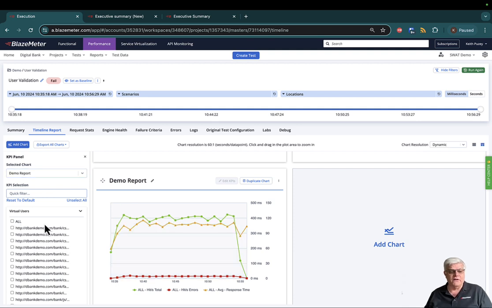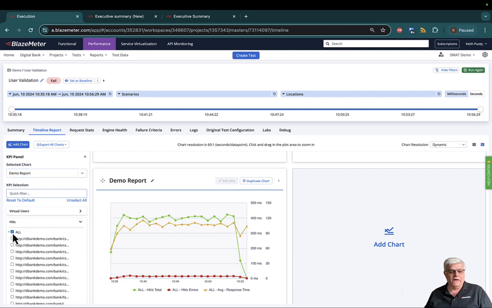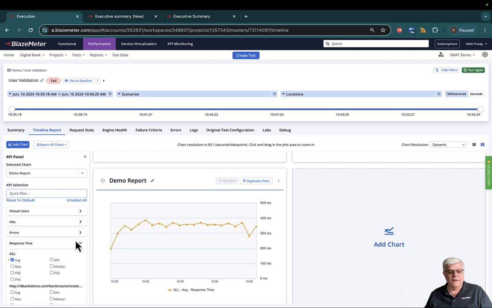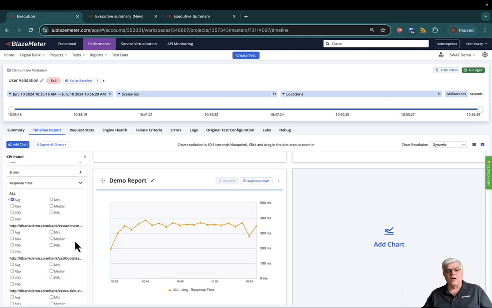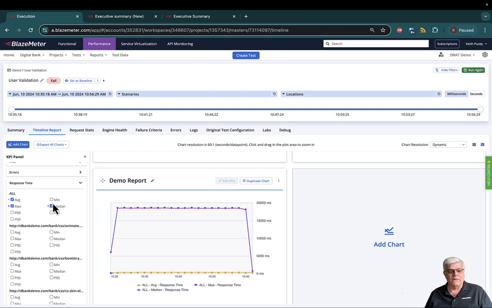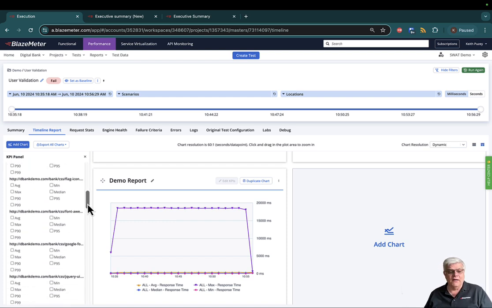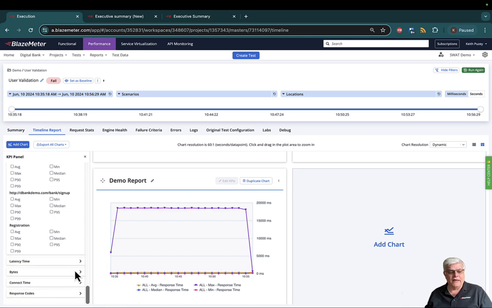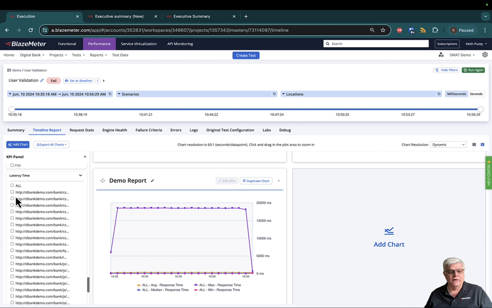So if I unselect the virtual users, if I unselect the hits, and perhaps unselect the errors, then all we're showing here is the overall response time. We could then show the median and the maximum and perhaps even the minimum. So we can adjust this to show exactly what we want to show. Again, if I scroll to the bottom, we can also add in things like the latency times.